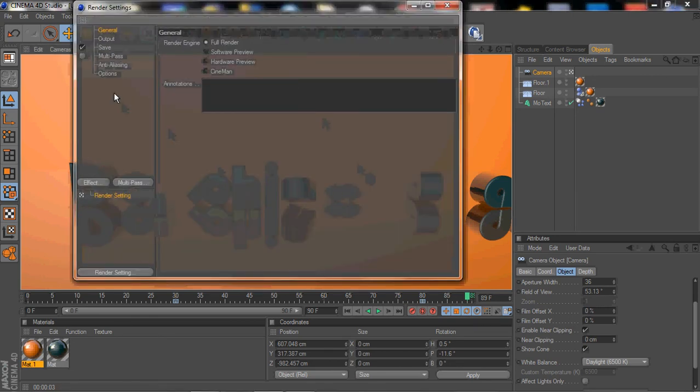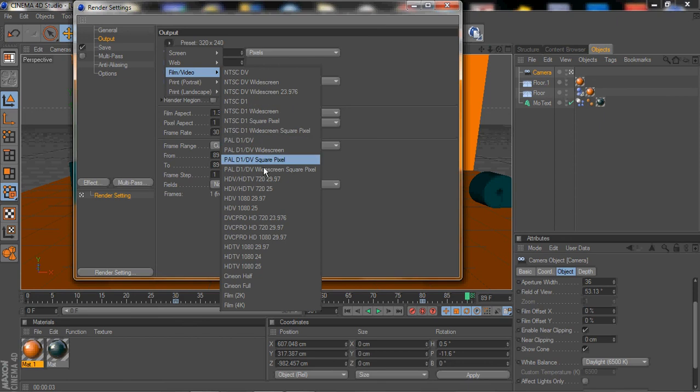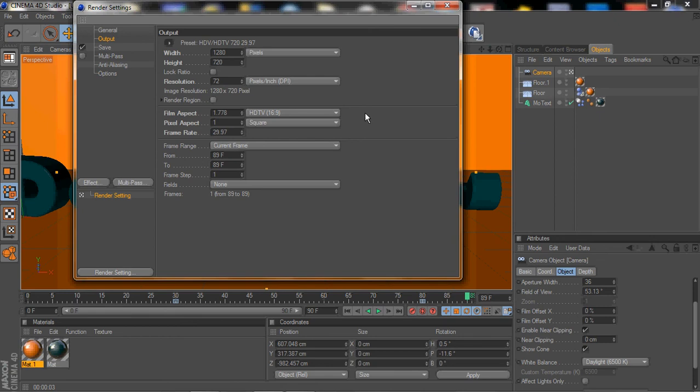For render settings, general, you want everything to be a full render, of course. As far as your output, you want to change your presets. I use the HD TV, the 720 by 29.97 frames. That's the frame rate. Frame range, of course, you want on all frames.